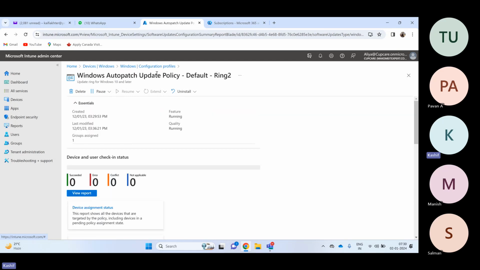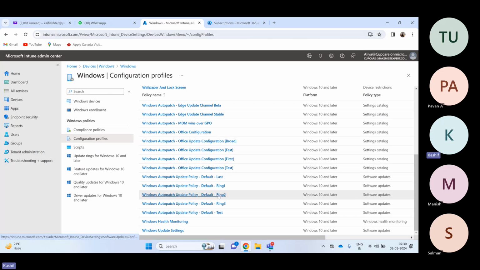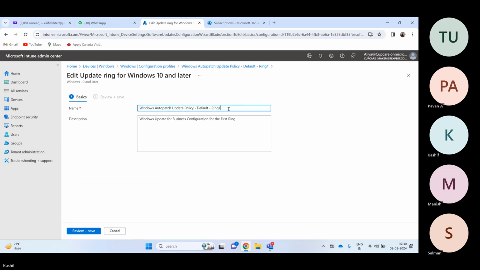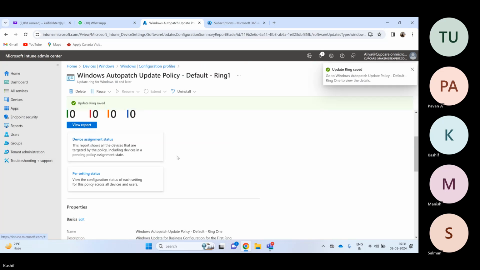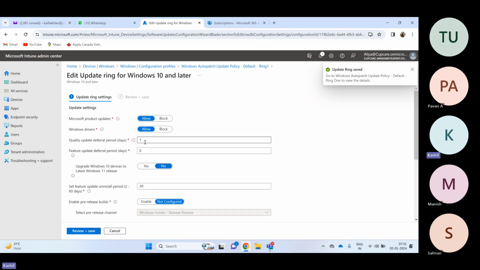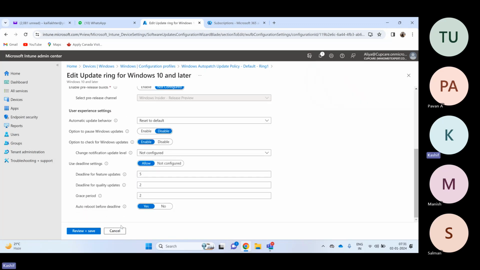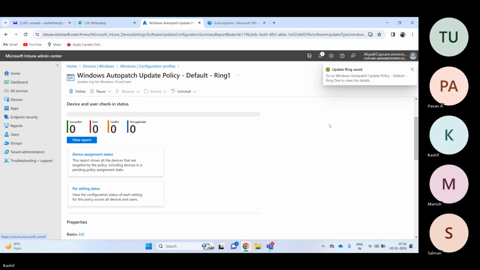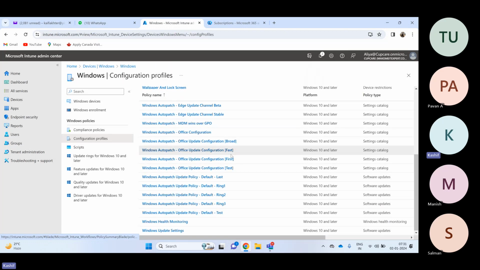Let's see. Suppose you would like to change this one, ring 1, for example. I'm going to click on basic. Instead of one, I'm going to make it like this. And I will also edit this one. Suppose instead of one, I'm going to give two, right? Yes, everything can be modified. So it is going to make your life easier. You just have to add the devices into a specific group. That's it, so that the patches will get installed accordingly on the devices.